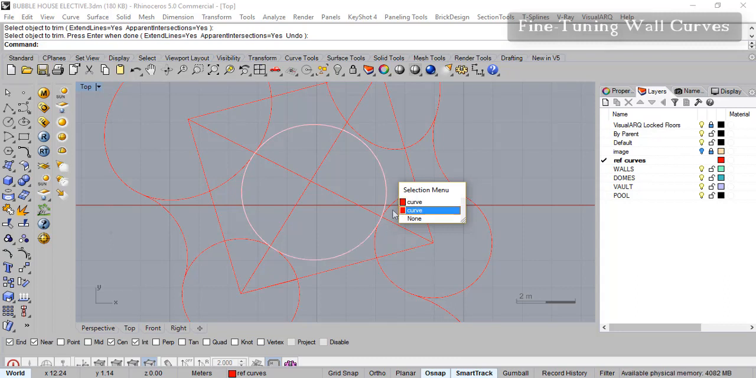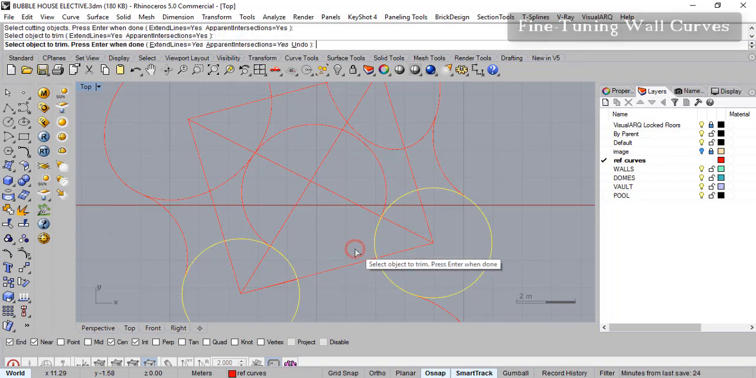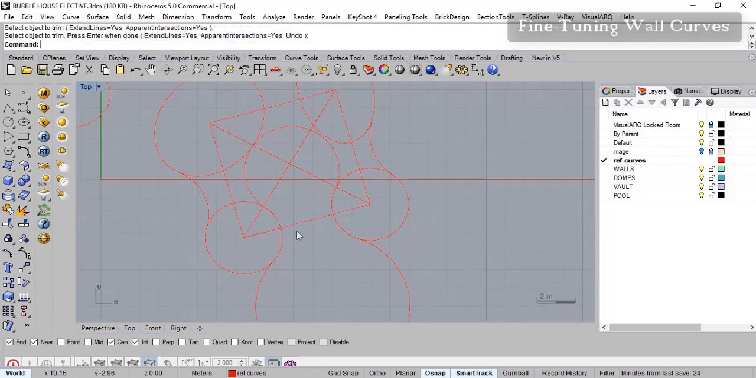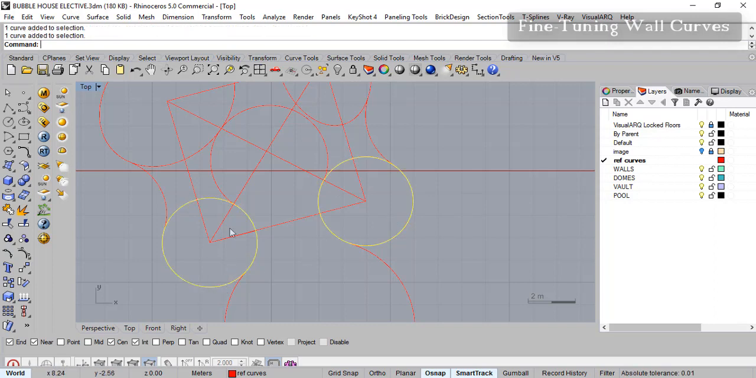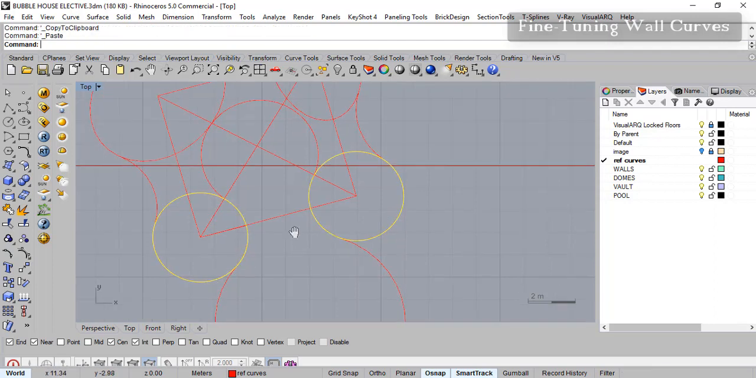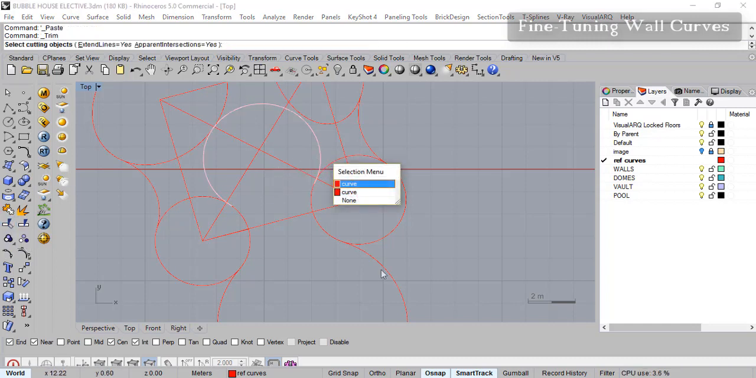For the pool as well, we need to trim it in the same manner. There won't be a line here, so we'll just use the same command, say enter, and trim this one as well. Now again for the pool, this curve also will be shared. So the pool will have this curve as well as this curve, so in a way this also will have to be multiplied. So we say Control C, Control V, and we trim away those portions. So we'll use these as the cutting edges, 1 and 2.